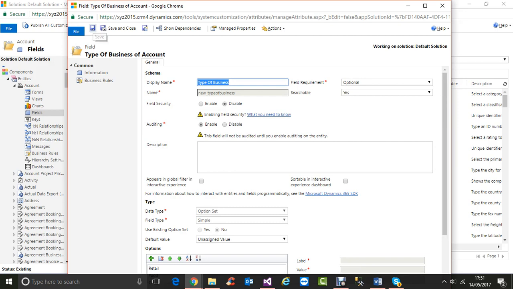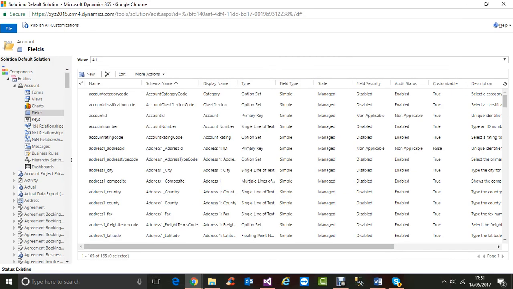Yeah, I've saved it. Then, how should I come out from this form? I need to close it as well, right? Yes, save and close. Save, and yes, not refresh. Publish first. Yes.